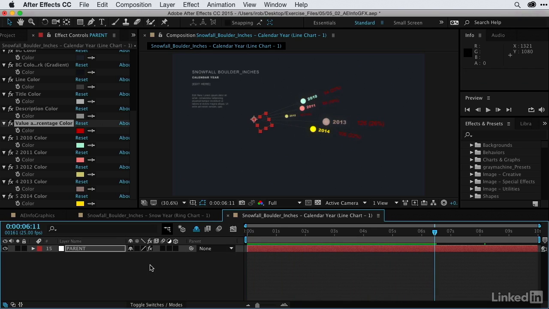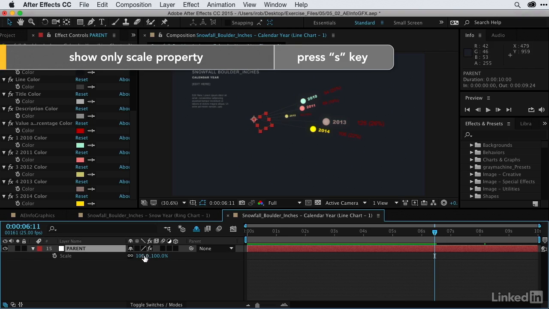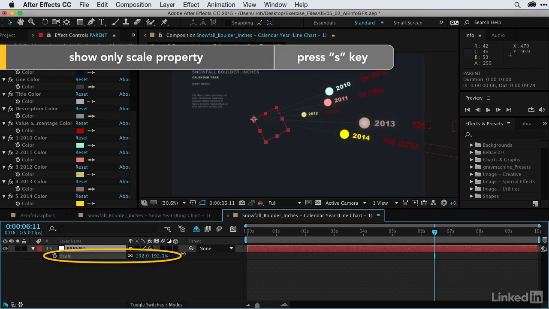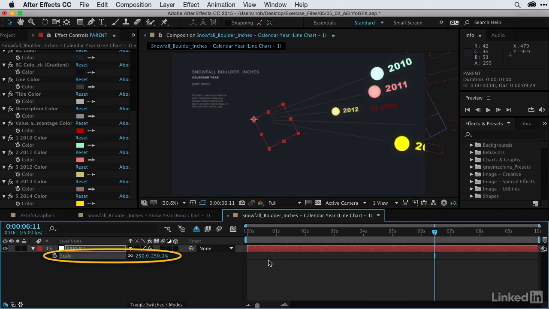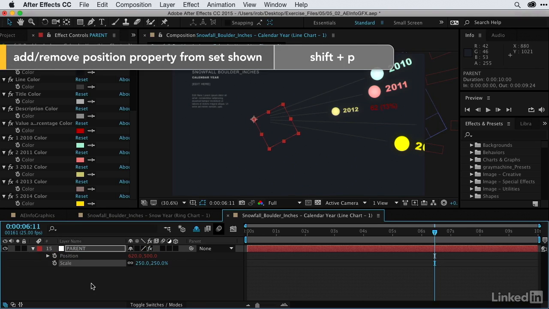Now, I'll press the spacebar to stop playback. What if I want to zoom in on a specific area? Well, with this parent null, I can go ahead and press S to open up the scale. And if I just go ahead and scale it up, since everything is vector-based, I can zoom right in on a specific area. So if I hold down Shift and press P, I can open the position data as well.